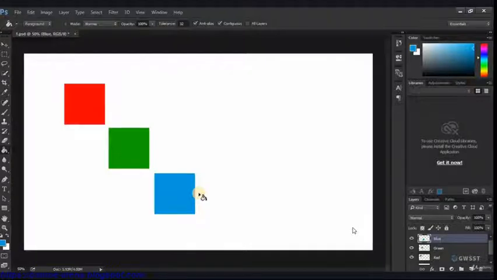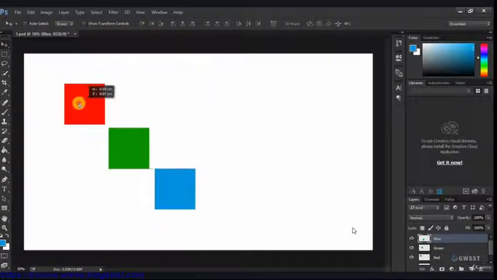Now we need to move these options up and down. To do that, we have to use the move tool. The shortcut key is V, but I'm just going to go ahead and click on that. Now if I want to move the red box and I try to move it, see, the blue one moves. That's because in my layers, I have not selected the red one.